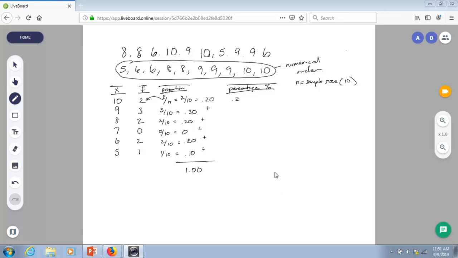A simple way to do it is just take the decimal, okay, and bring it over to your percentage column, and take the decimal point 2 spaces to your right, okay, and that will yield you a 20%. You can do the same thing with the rest of them. 2 places to your right, 30%, 0.20 yield you 20%, 0%, 0.20, 20%, and then finally 0.10, 10%.